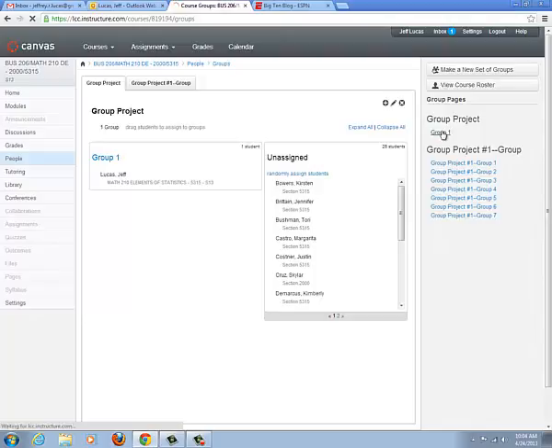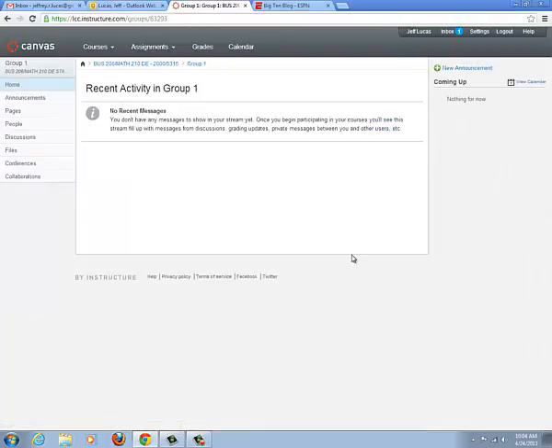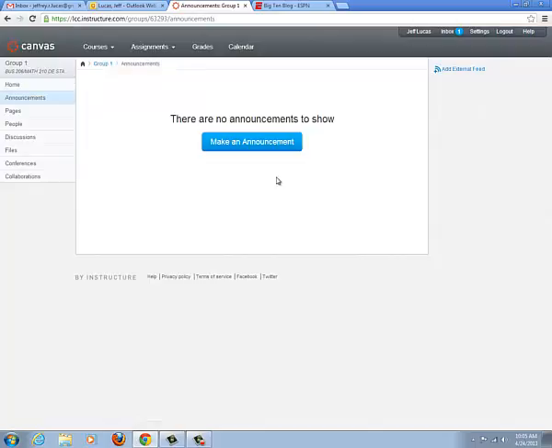So here for group project, here's group project 1, and here's what you'll see. Pretty much like the course homepage, on the left side you've got a menu or a list of tabs. You've got the home page, an announcement page. If anybody in the group wants to make an announcement, they can click on the Make an Announcement button and do that.